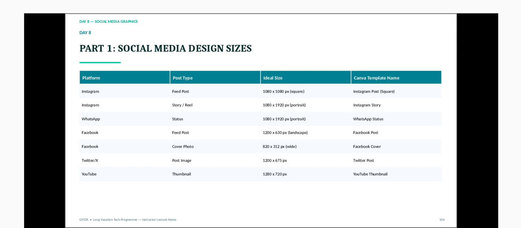So different designs for different platforms, and when you get to Canva, there are different names you are going to see. For instance, you may want to post on Instagram, and you are looking at Facebook post. Yes, it will give you that, but by the time you post it on Instagram, you may not get the exact features that you want from that post.